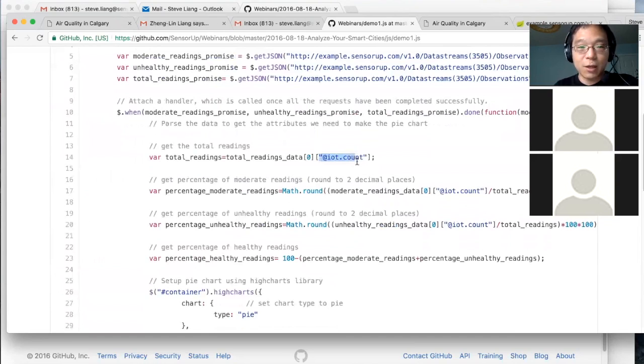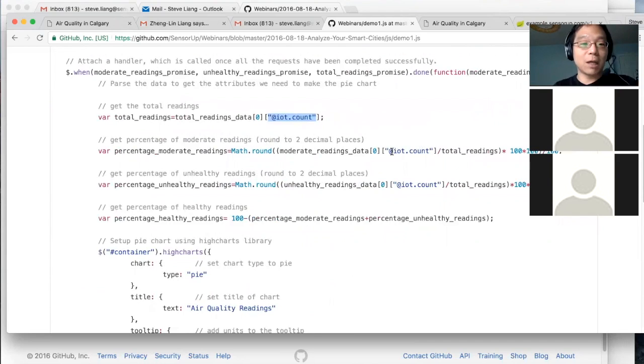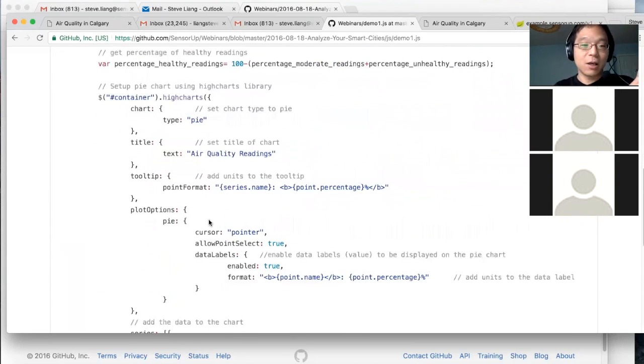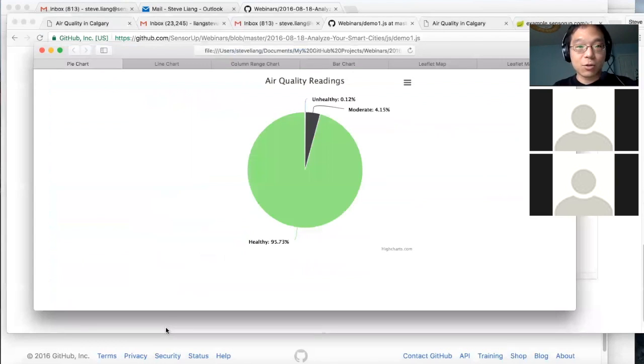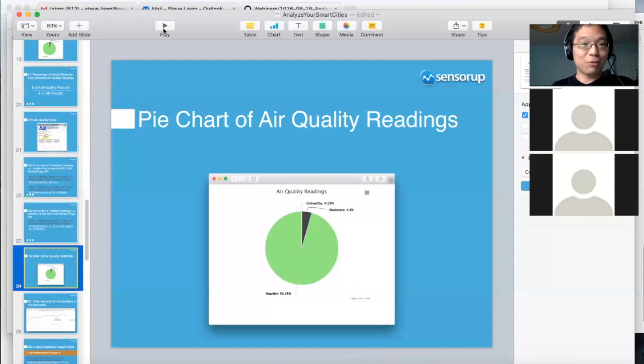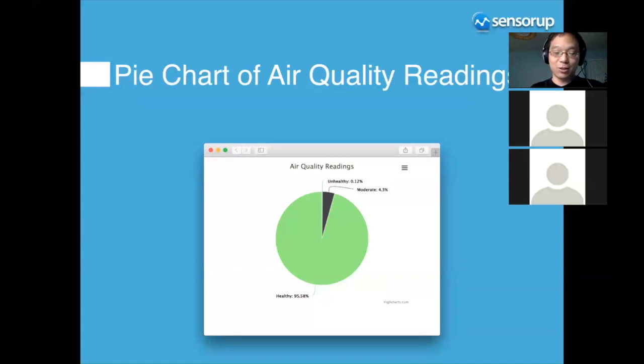And then this is all you need. For the total readings, you can get the total readings with IoT.count. That gives you the count, so how many readings. And so on and so forth. You can get the count for moderate readings and the count for unhealthy readings, and you feed them into your pie chart, the Highcharts pie chart here, and voila. So you get this. You have time to look at the source code, but we showed you how to get that very efficiently from SensorThings API. That's the first example. Hopefully you find that useful and very efficient, instead of counting and going through all the readings.